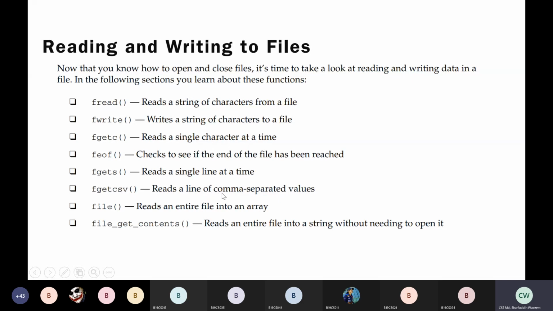fgetcsv reads a line of comma separated values. So we can have CSV values, and those CSV values can be read with a method called fgetcsv. Then file, which is a very interesting method, and file_get_contents. file reads an entire file into an array, and that array we can display to show the content of a file.